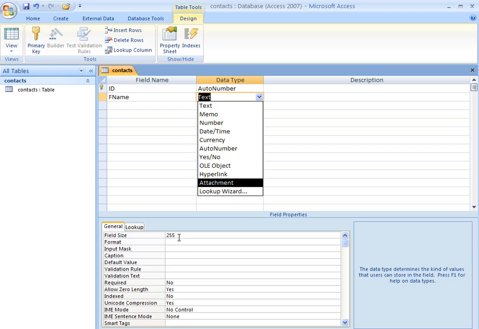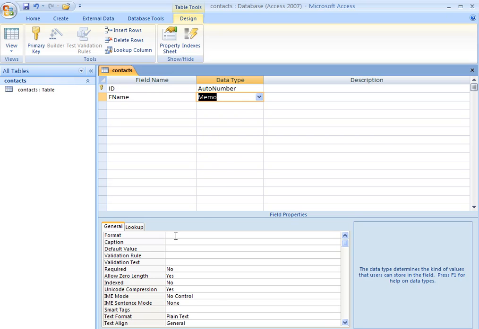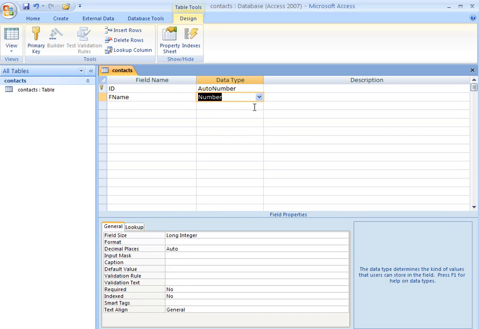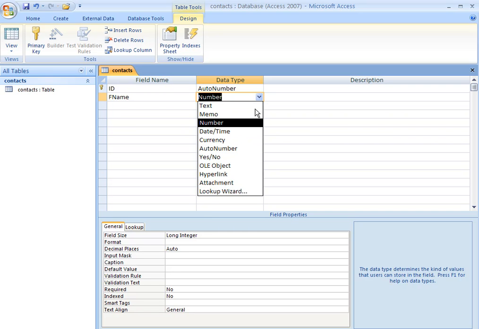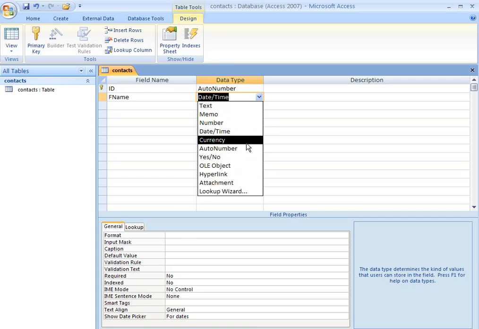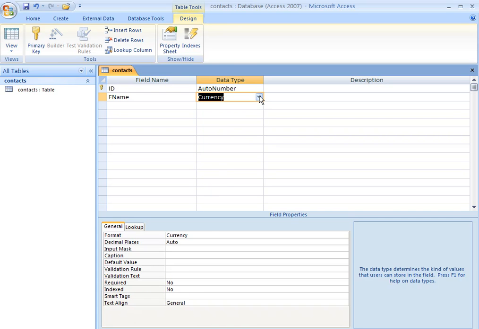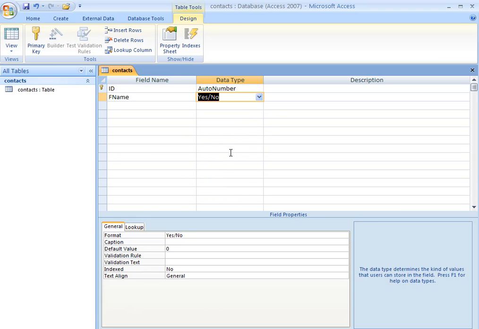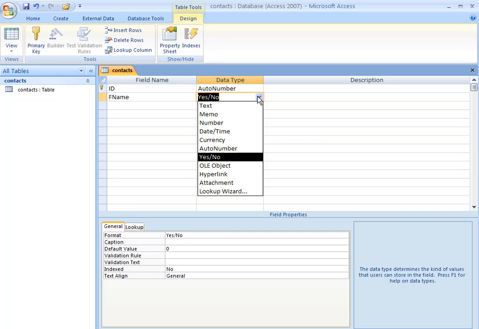Text, obviously you can put up to 256 characters. Memo, you can write a paragraph or more. If you want to put a number in, if the field is a number field, you can. You can put date time, and it allows for that, and you can create an input mask for that. In addition, you can put currency. You could put in a yes or no. If you, for example, want to know if they're male or female, you could simply put male, yes or no, and then we'd know the difference.